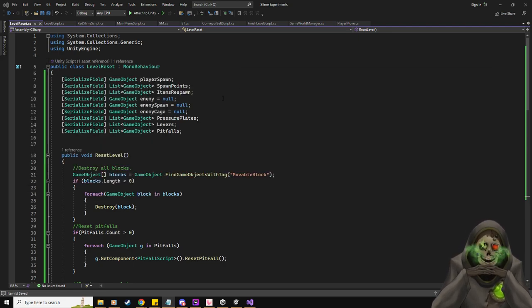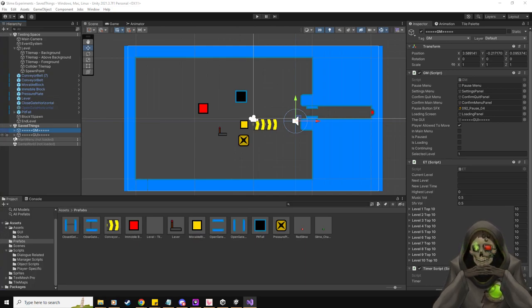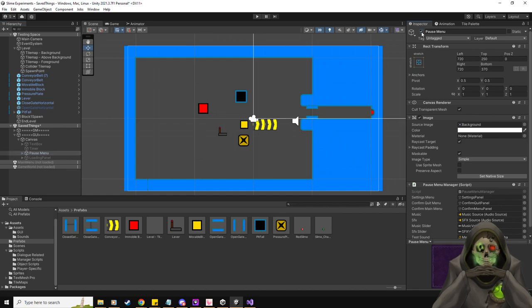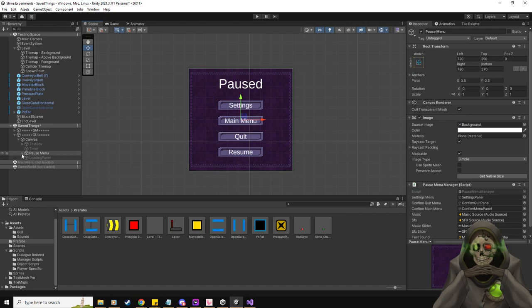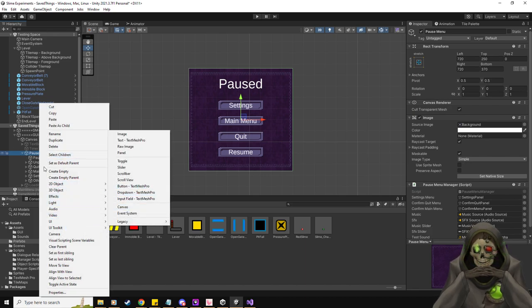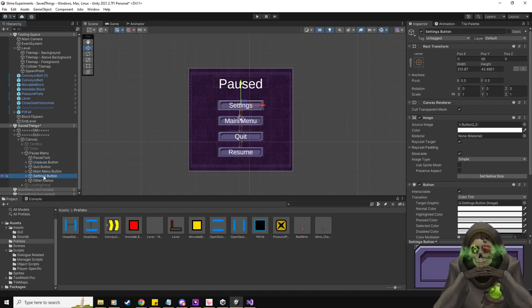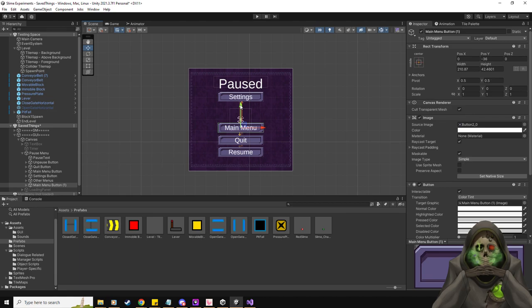There is one other thing I want to do now that we have a level reset, and that is going to be in the GUI. I think I can do this. So let's open up the pause menu. Here it is. And let's add a new button called Reset Level. Actually, let's just copy a button. But we're gonna have to make some space here. So right now I'm just gonna eyeball this to get them relatively spaced out evenly. And then reset level.